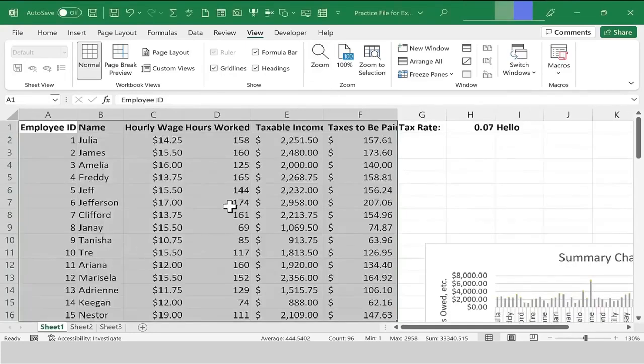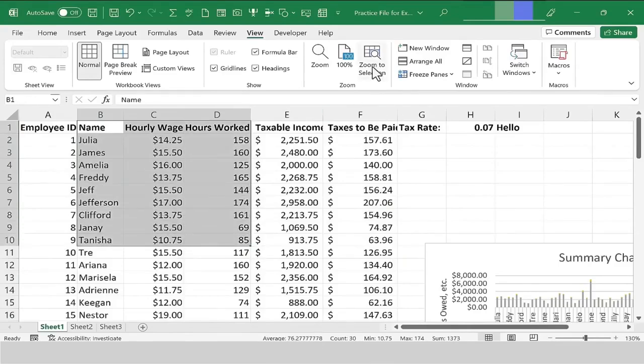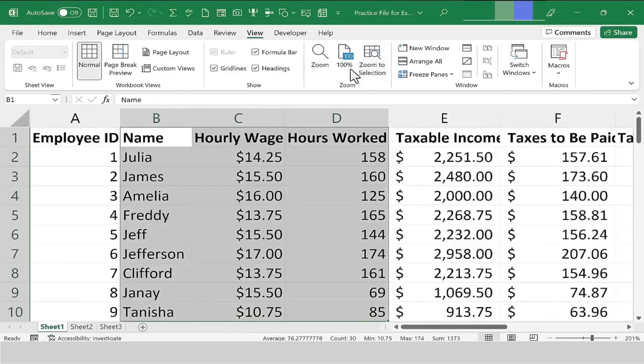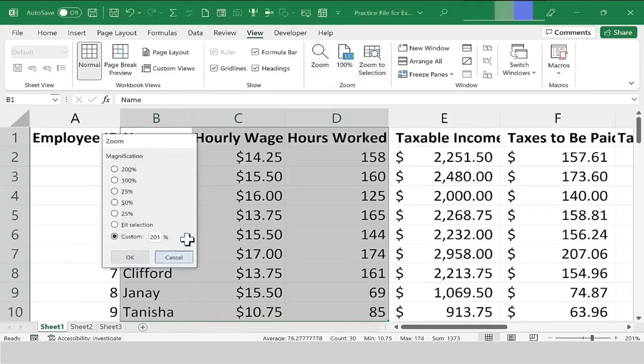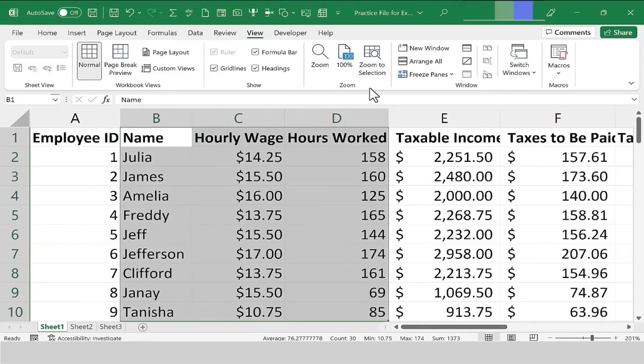Click OK. And now, specifically the range that I selected is zoomed in on perfectly so that it fits within the Excel window. You'll notice that there's also a zoom to selection option here. This is a quick button that you can click, so that instead of clicking on zoom and choosing fit selection, you can just click this quick button. These three buttons in the zoom group can really help us to focus in on exactly the parts of the spreadsheet that we need to work in right now.